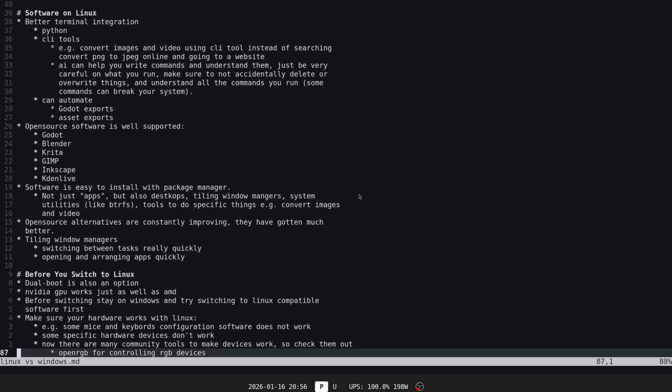Now, there's some software that works on Linux but doesn't work on Windows. Or just software that works on both Linux and Windows, but just works so much better on Linux. If you're a developer, most of the things you're doing should be done through the terminal, because it's just much faster. For example, you can easily edit files and create scripts and run them.